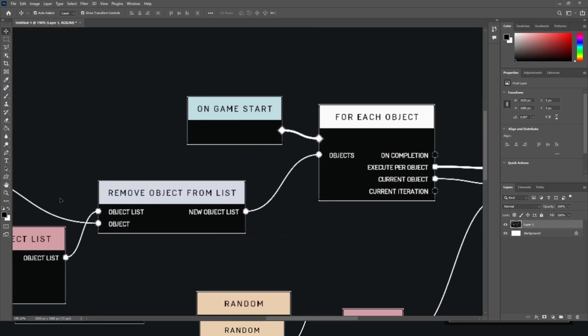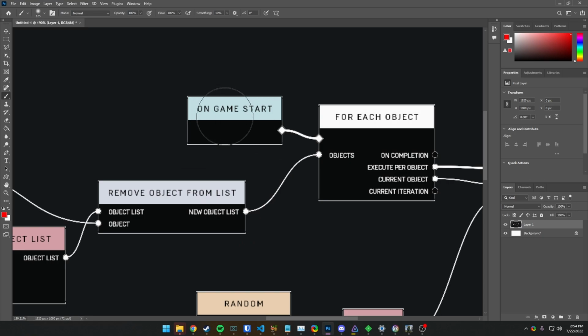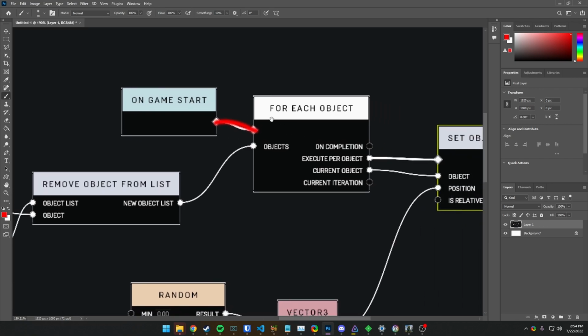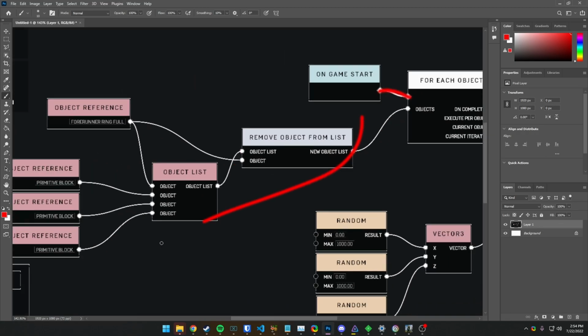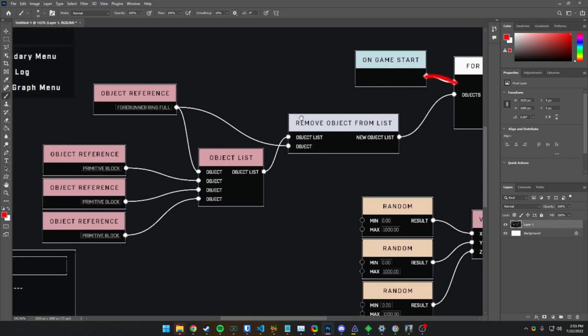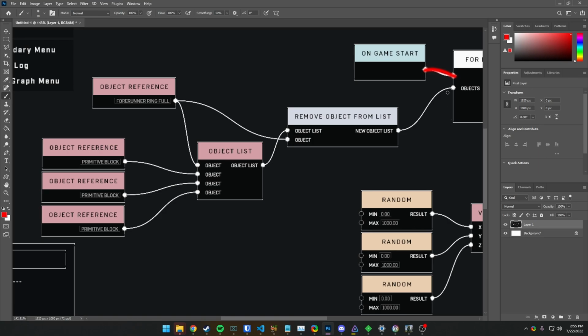So on the game start, this is how it's going to execute. When the game starts, it's going to follow this line down, and it's going to go for each object. It's going to follow back and collect the objects. This whole chain over here is going to get resolved before it does anything else. It's going to try to remove objects from the list, so we need to follow it back to get the list, and then this list needs to follow it back and grab all of these items.